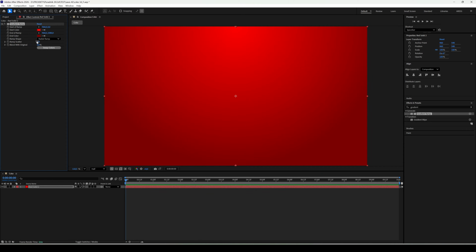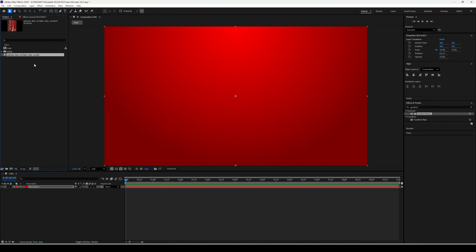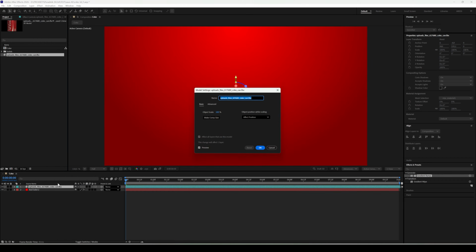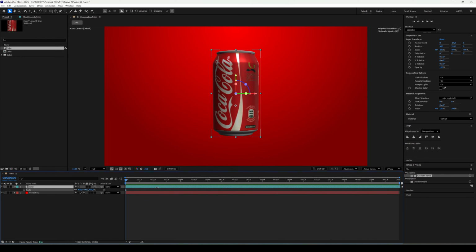Now it's time for the 3D model. I downloaded a Coca-Cola can model from CG Trader. We download it and drag the model onto the timeline. I click Make Comp Size to feed it to the composition. I rename the layer to Coke. Now in the Scale parameter, we can adjust the size of the can.